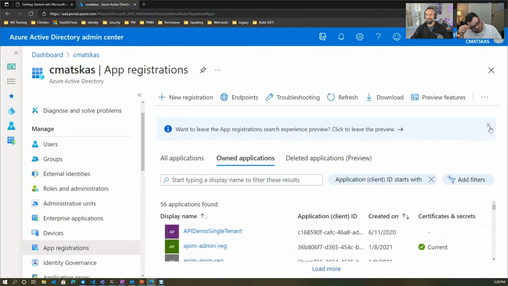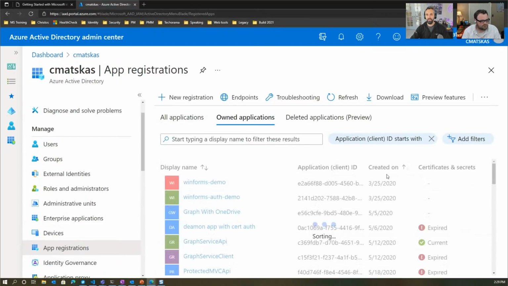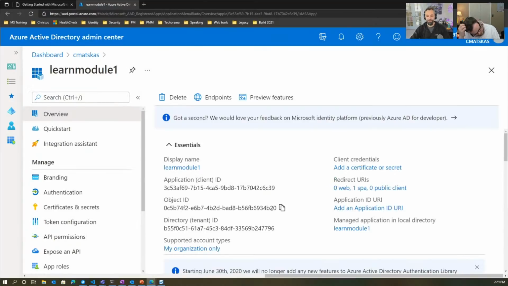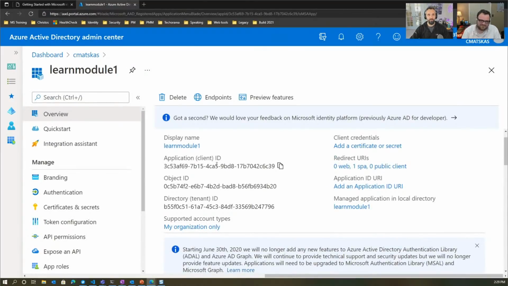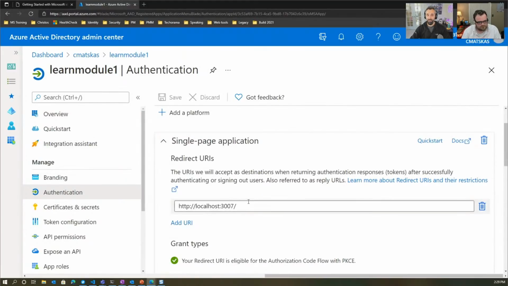I wish this could go away once and for all. And I'm going to say create it today. See, I even created it today. It's a fresh one, right out of the oven. So this application ID matches our app. This is our tenant that we're using. And in authentication, we say we're using a single page app that returns the tokens back to redirect URI localhost 3007. That's cool.